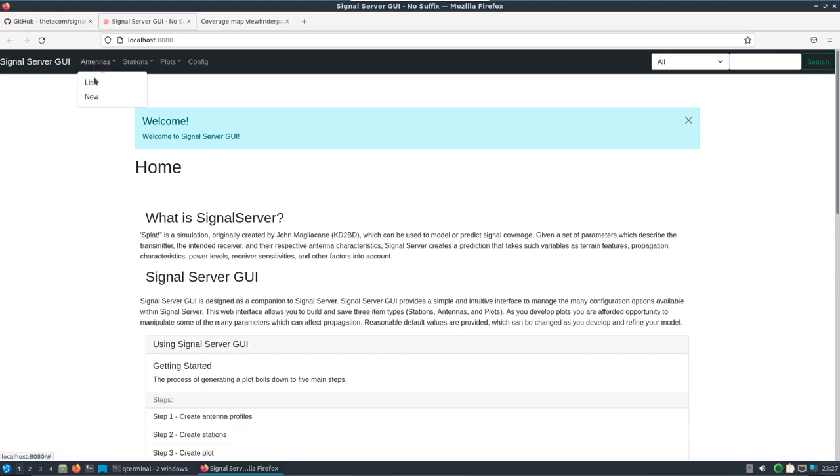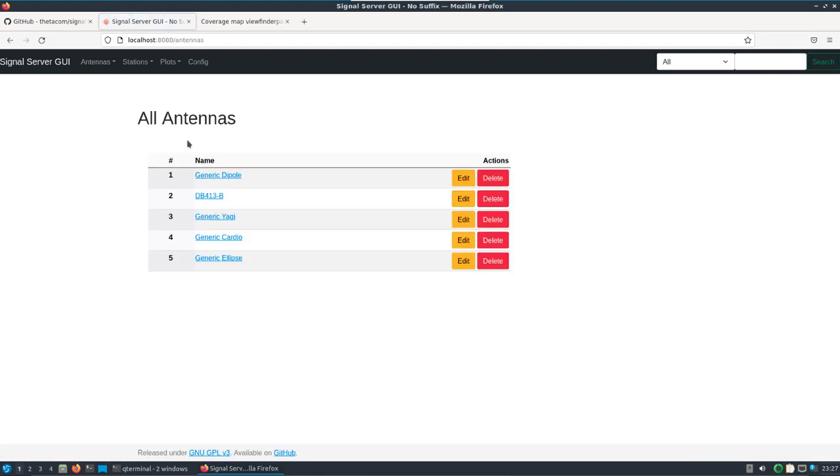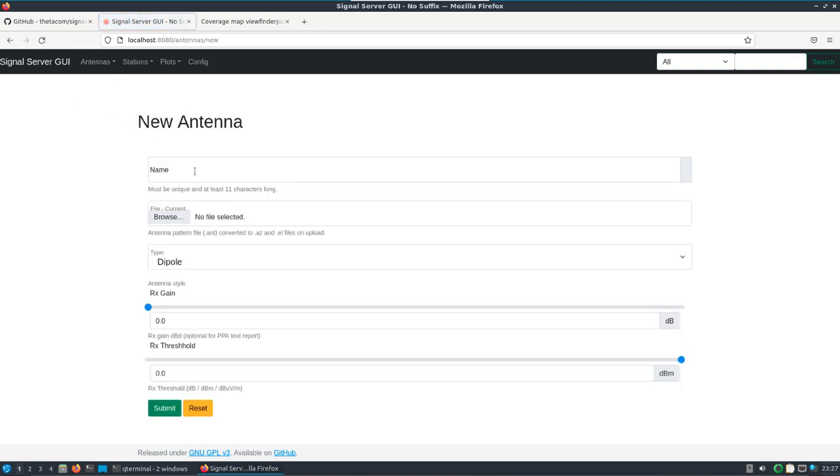All right, so we have a look at, we've got 5 default antennas. Quickly, if you want to add a new one, you click New and give it a name.